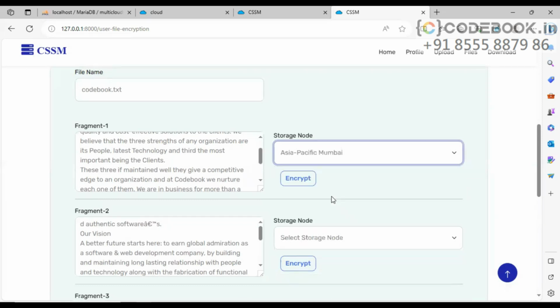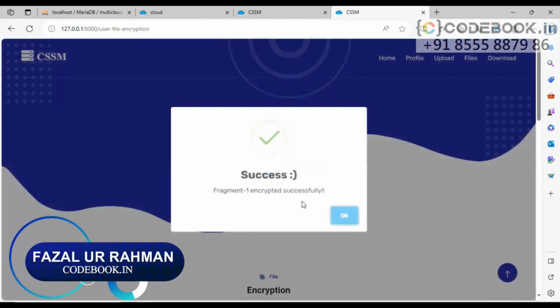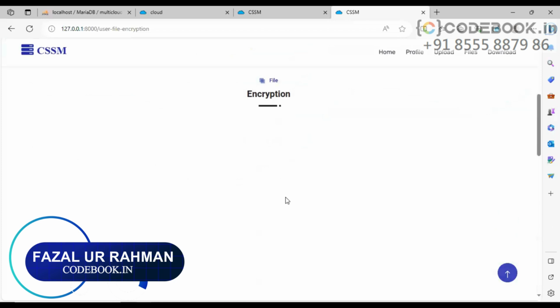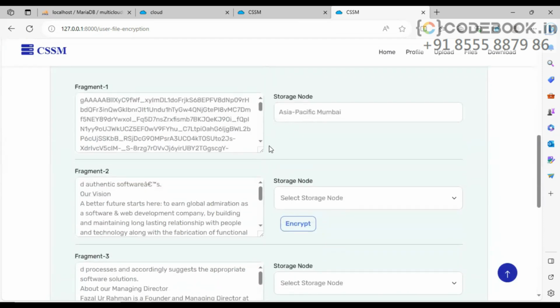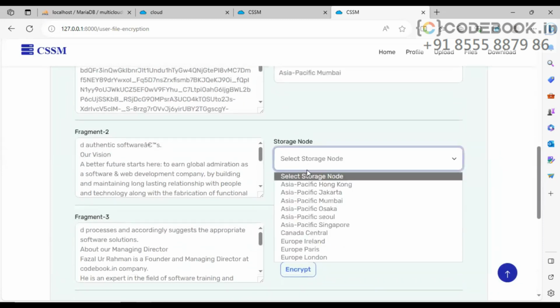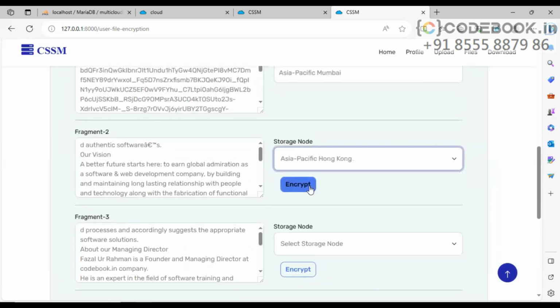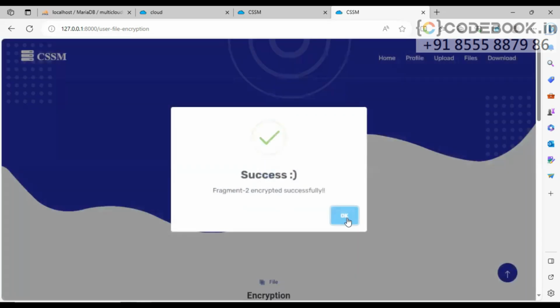I'll select Asia Pacific Mumbai, and I will try to encrypt this fragment and send it to this node. Encrypt. Fragment 1 encrypted successfully. Now, if I scroll down, you can see here this node is encrypted. For encryption, we are using some algorithm here, and this comes under the cryptography technique, and you can see the node is displayed here. Fragment 2, I'll select here. Let's say Asia Pacific Hong Kong, encrypted.